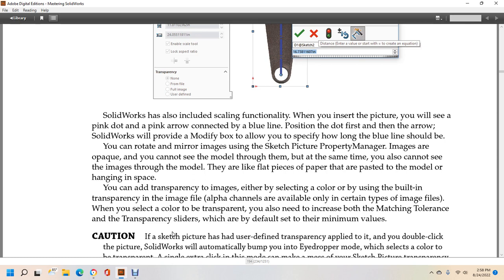You can rotate or mirror the image in the sketch picture property manager. Images are no longer opaque. You can now see the model through them, but at the same time you can see the image through the model, like flat pieces of paper pasted onto the model or hanging in space.